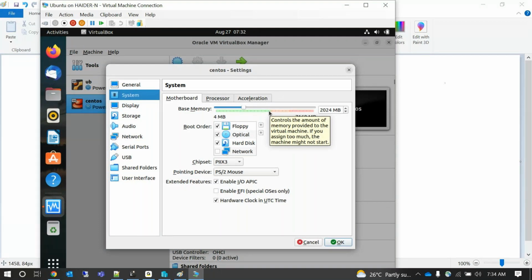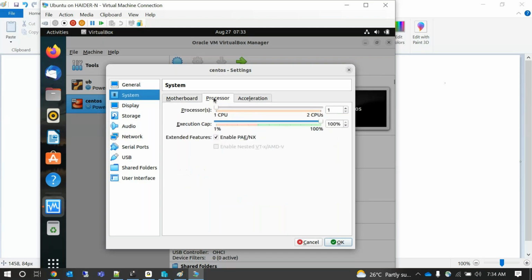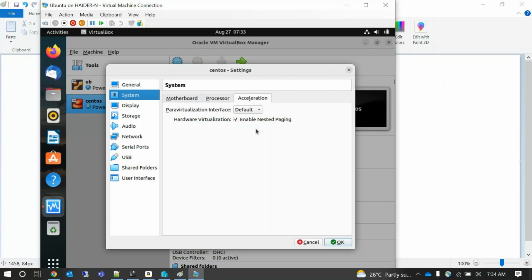You should note down this. You should not go beyond this green line. So you always have to be in the base memory, that is in the green line. Okay. Processor, I'm using one processor which is already set, so let it be. Don't use two processors. Execution cap you have to make 100% to use execution. Extended feature you can update it. Acceleration I do require to enable, that's why I have enabled it. This is about motherboard.